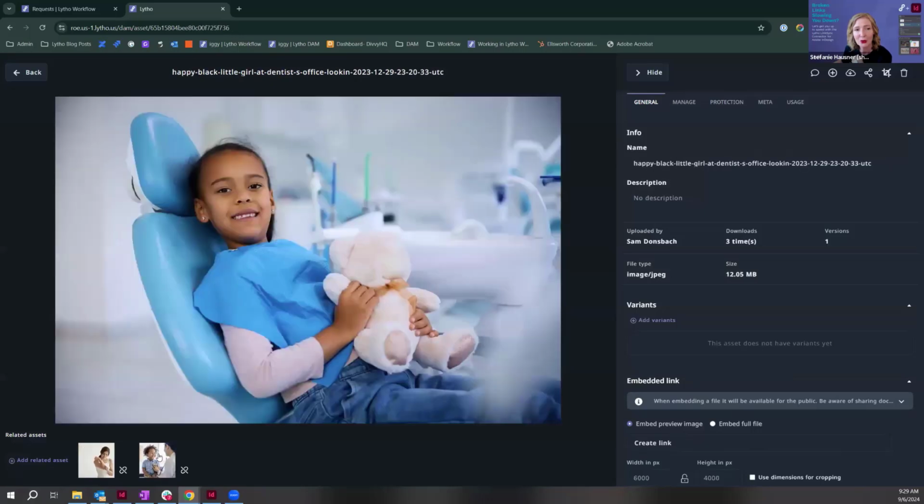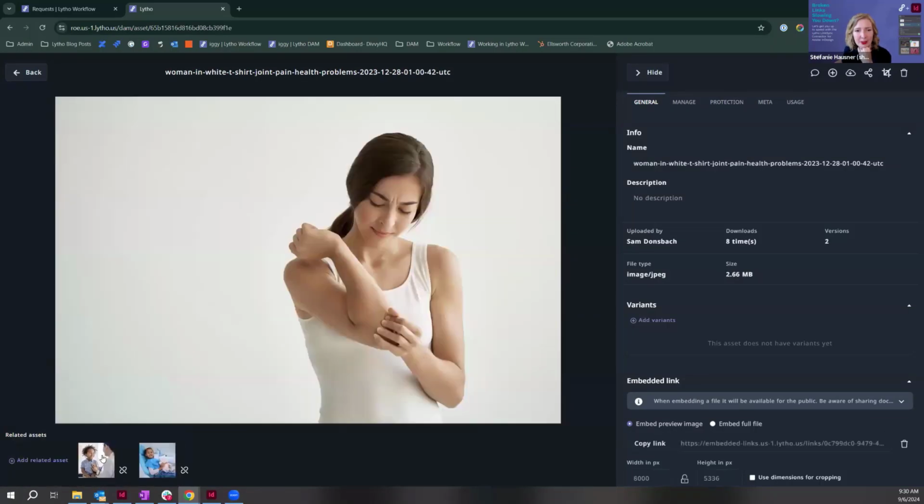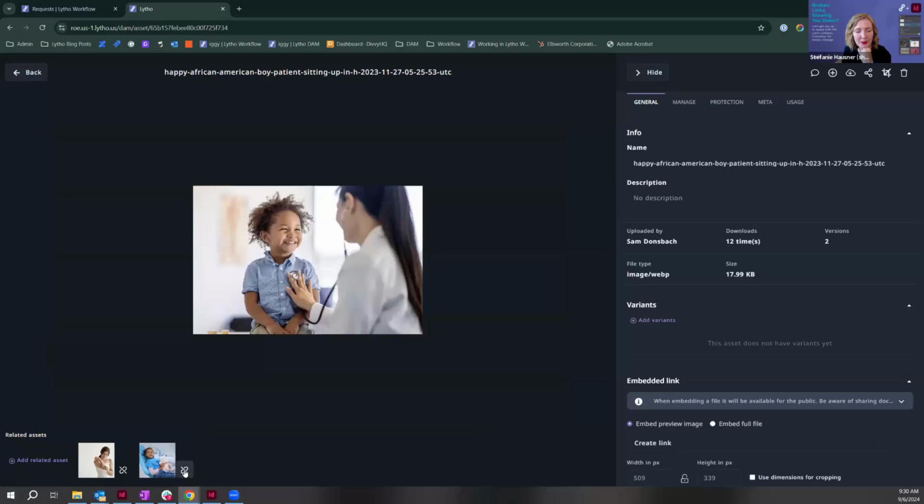So this is a cool way to take the DAM to the next level and show your stakeholders and users what assets are related. To be clear, since we're talking about the context of the LinkSync connector, you wouldn't see any of this within the LinkSync connector. Let me go back to this one. I'm going to unlink those. So that's the related assets.